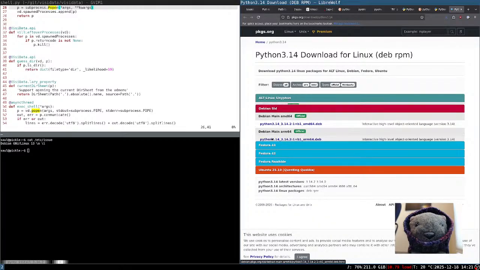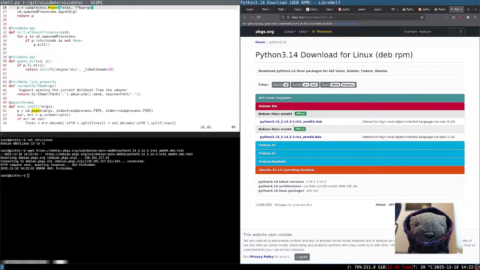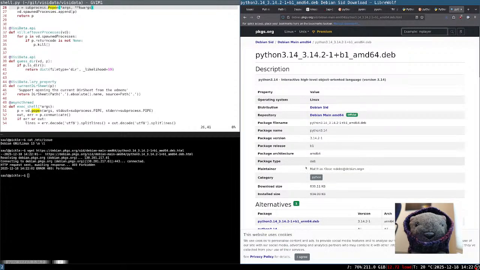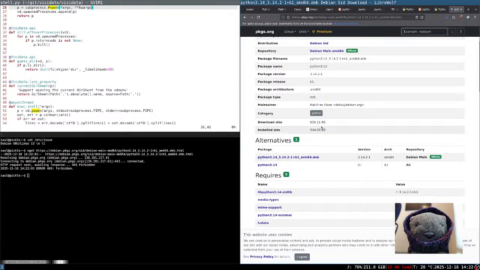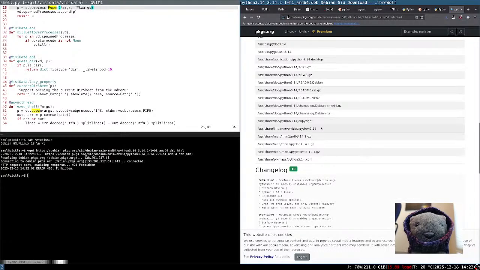Oh, I see, that's an RPM. Okay. Oh, that's not right. This shouldn't be under a megabyte here. That's very interesting. Not super excited about this.